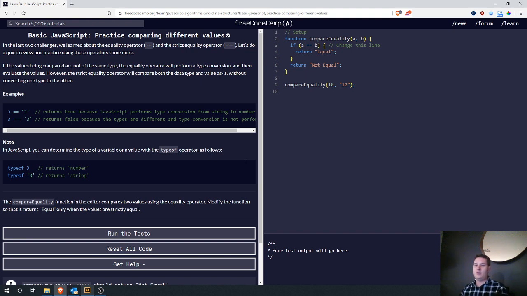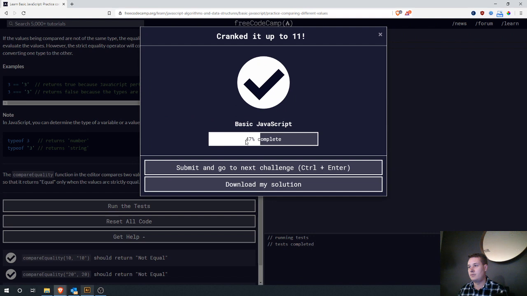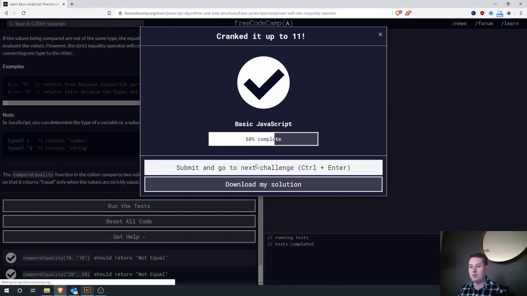Oh yeah, you can use typeof, that's right. The compare equality function in the editor compares two values using the equality operator. Modify the function so that it returns equal only when the values are strictly equal. So that was almost the same question twice. Anyway.